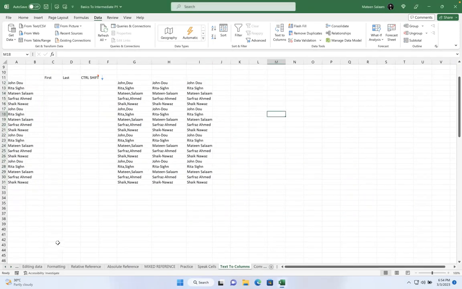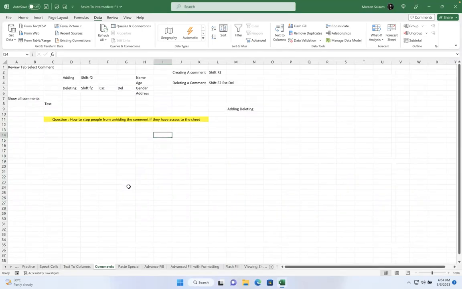Okay, so that's about text in two columns. Now we'll go to the next option, which is comments. Before I explain comments, it's a usually miscellaneous thing which you need to understand. It's not so important, it's not so concrete, but still there, and it will be useful if you are working as an admin, maybe.